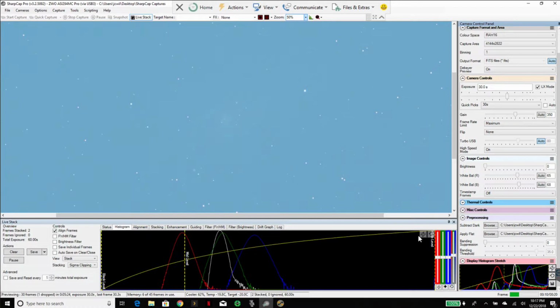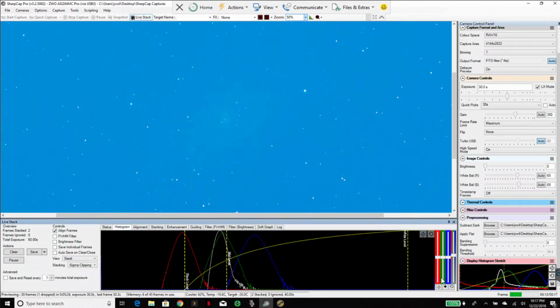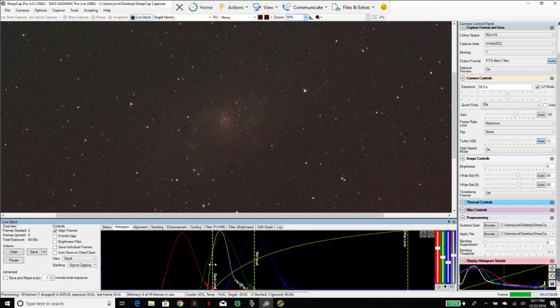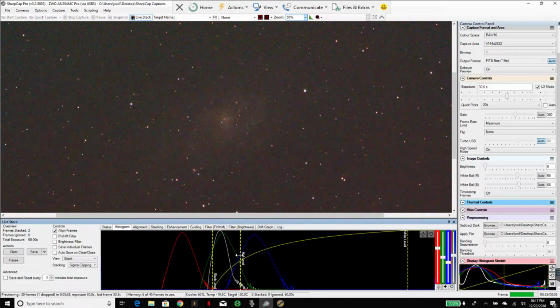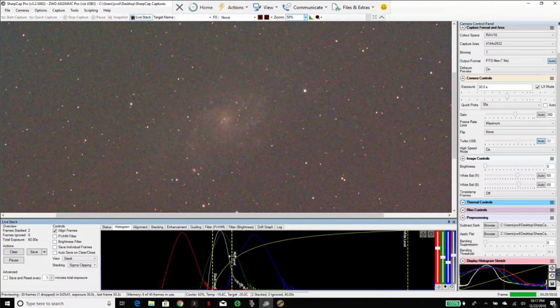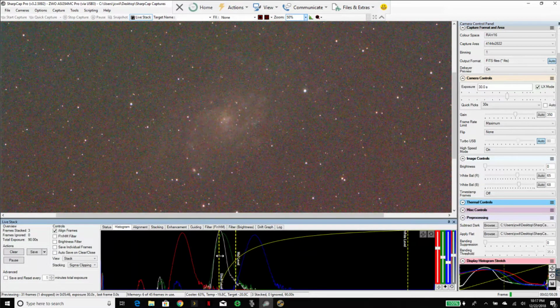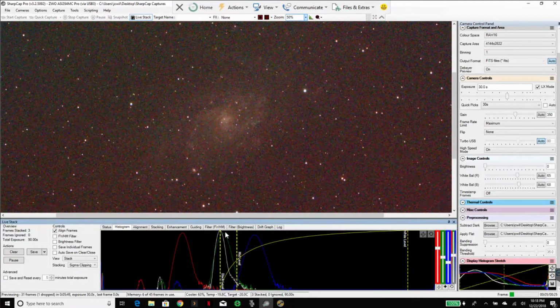Now that we've got 2 frames in, let's go ahead and re-auto stretch this, recolor balance things, and let's see what we've got now. Yeah, there we go. All right, so now we'll let this build up for a couple of minutes here and see what kind of additional detail we can get in on this.